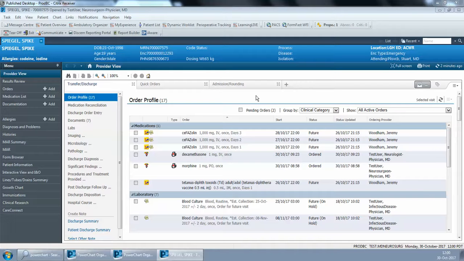Now, to create a patient letter, first sign in as a provider role onto PowerChart. For today's demonstration, we'll be signed in as the neurosurgeon provider role. From the PowerChart, pull up the chart of the patient in question. Today we'll be using Spike as the demonstration. And at the top left, click the drop-down menu of the Communicate button.